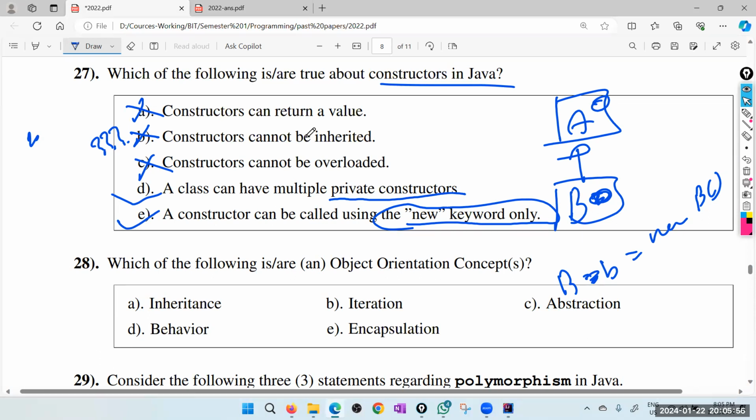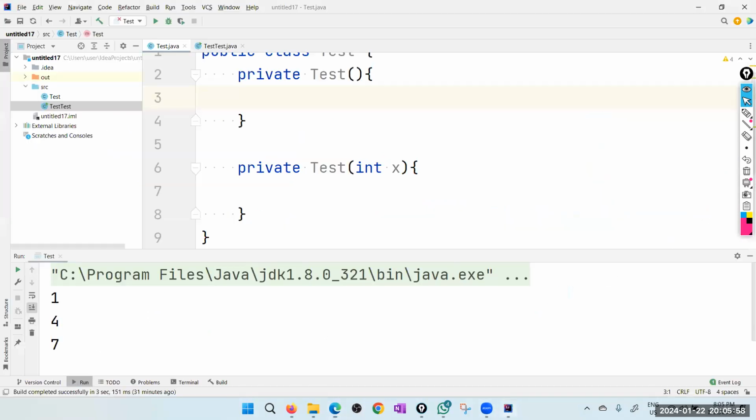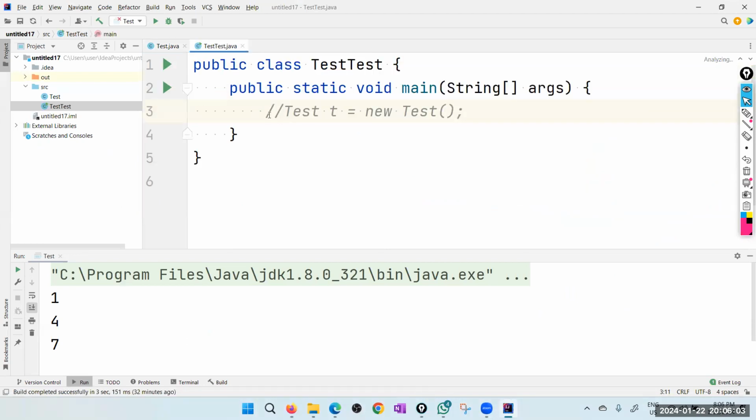Okay. Now remember, this constructor cannot be used here.